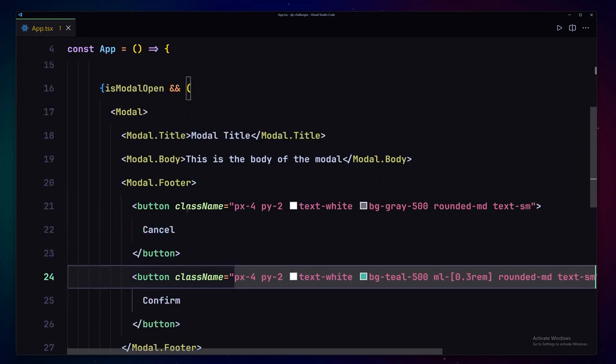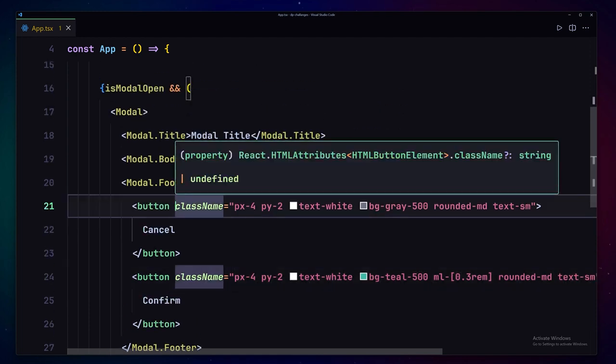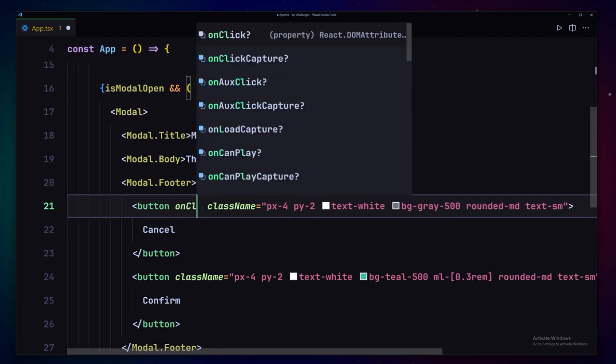I'm going to save this file right now, and whenever we click on this cancel button, so let's just use onClick.